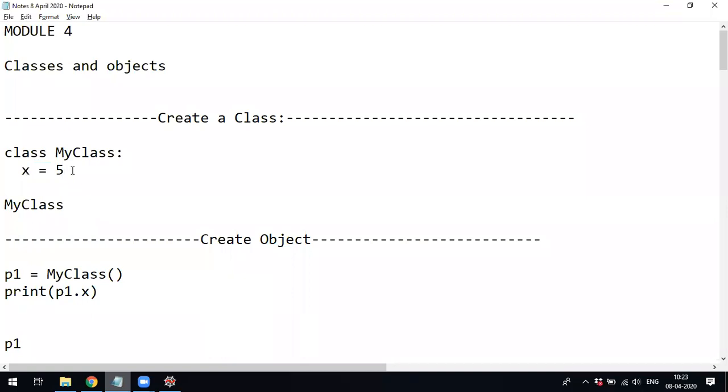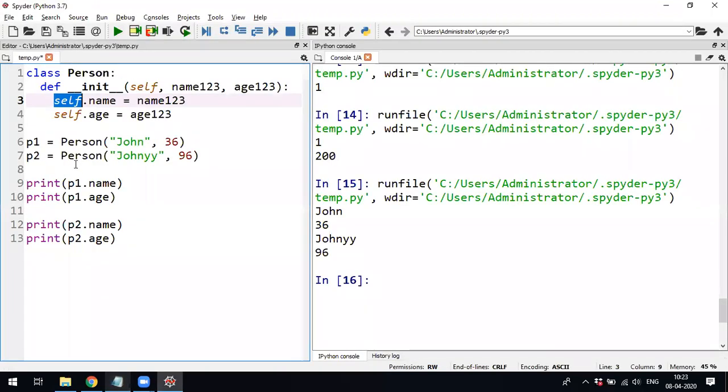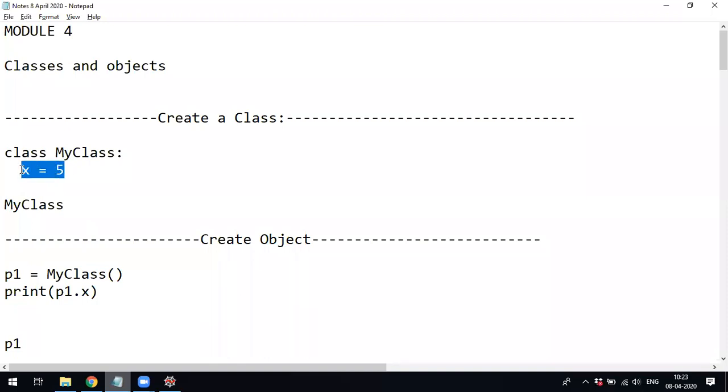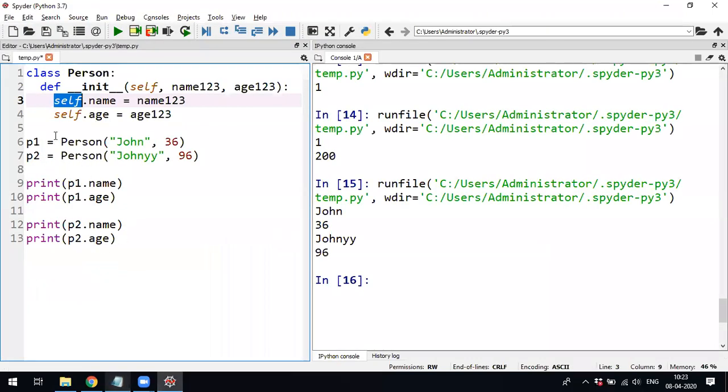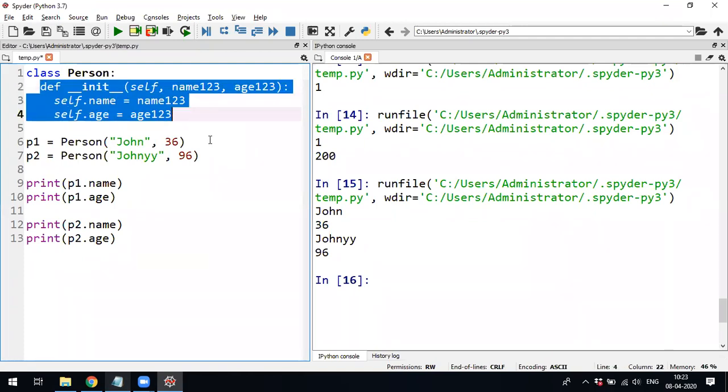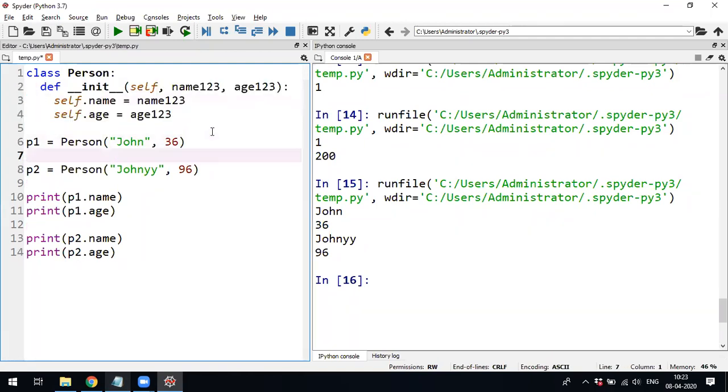No. In the same way, if you want to just initialize the attribute, you can directly initialize it on the next line of the class. If you want to initialize for the objects separately, then you are going to use this init function. Or else, what are you going to do? Once again, on the next line, P1 dot name equals, P1 dot age equals, P2 dot name equals. You have to write it 4 times.